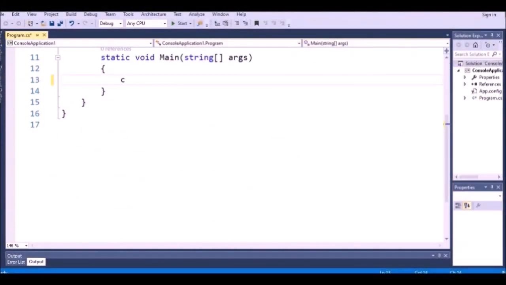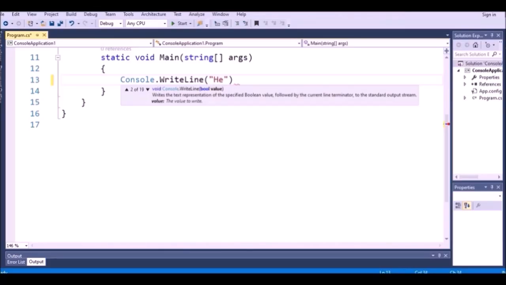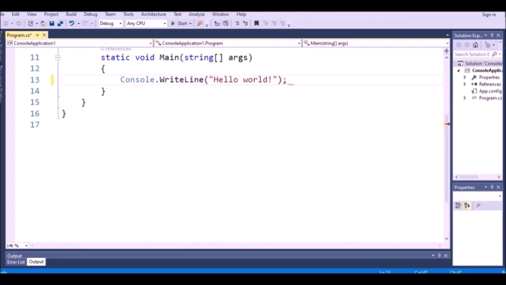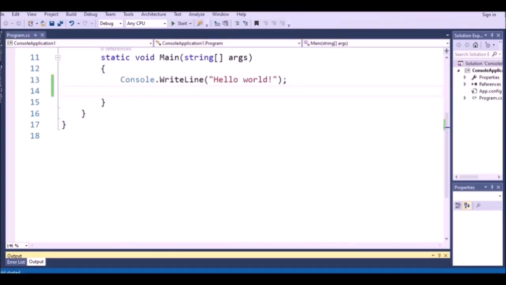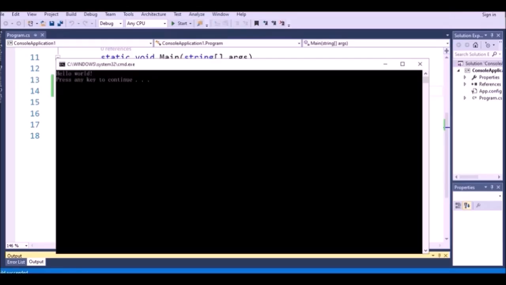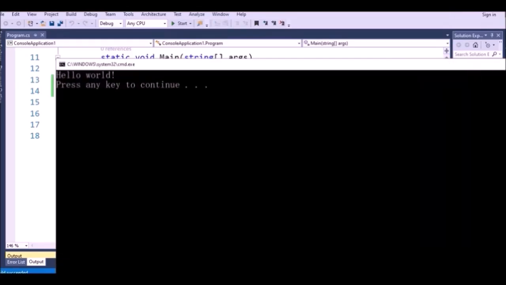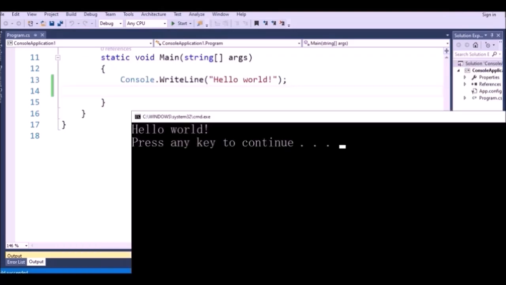To display a message to the console, we use the statement console.write. Inside the parentheses, we open the quotation and write the message that we want to display to the console. In here, our message is hello world. Now we run the program by pressing Ctrl F5, and after running, you see that the message hello world will be displayed on the console as you see here.